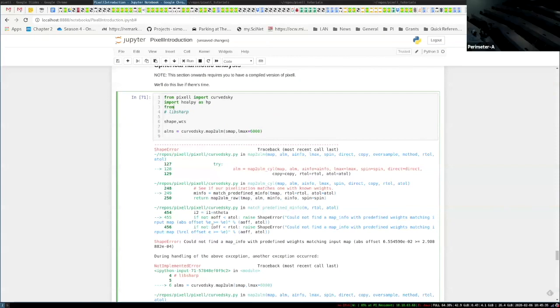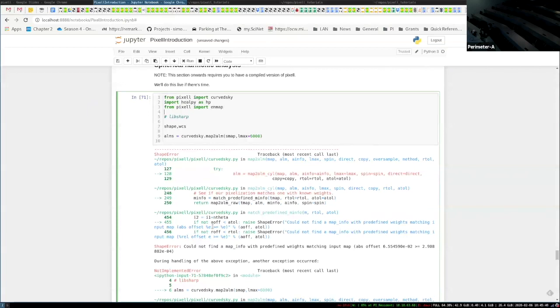Okay, so it's complaining with the wrong error message. So why don't we... all the future releases of ACT are going to be in the CAR projection. Why don't we reproject this map for now, so that shows you an extra step of how to reproject this map to CAR projection.